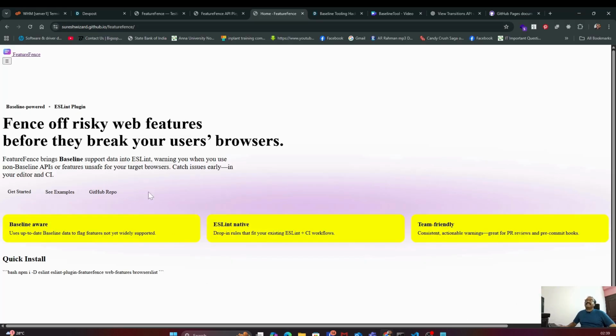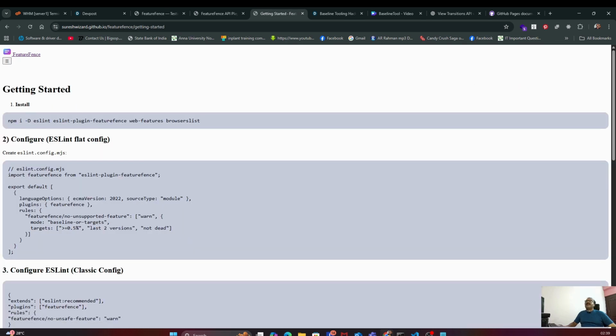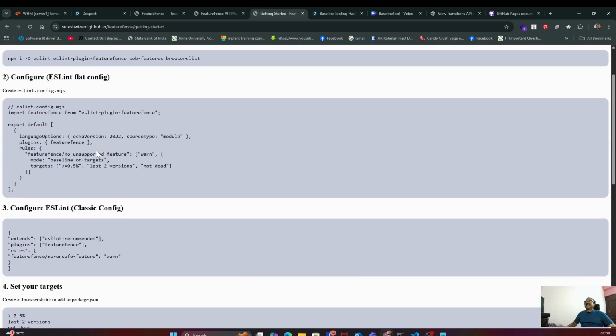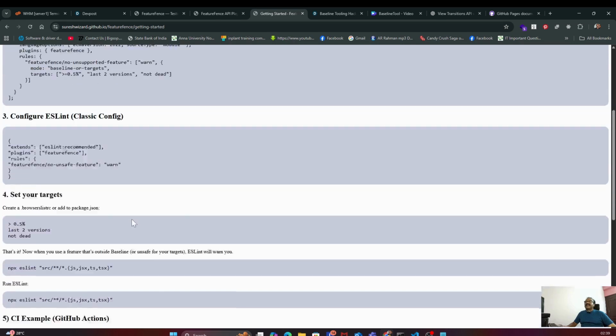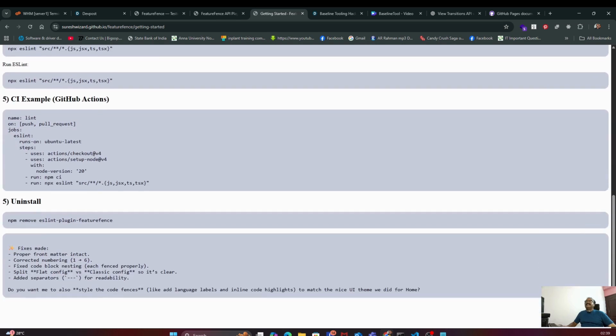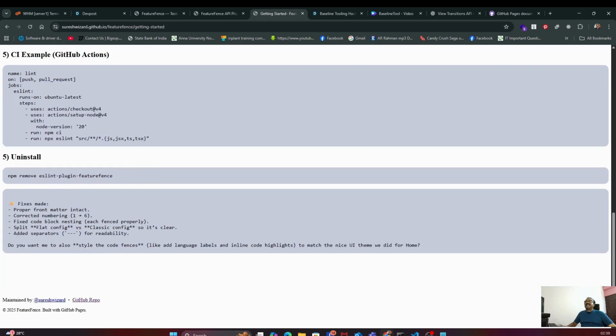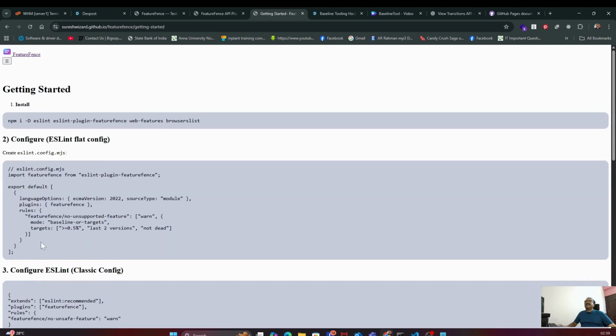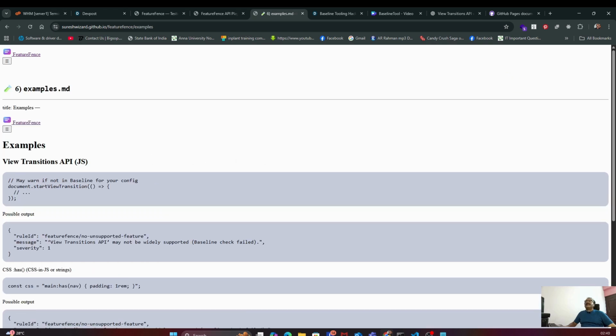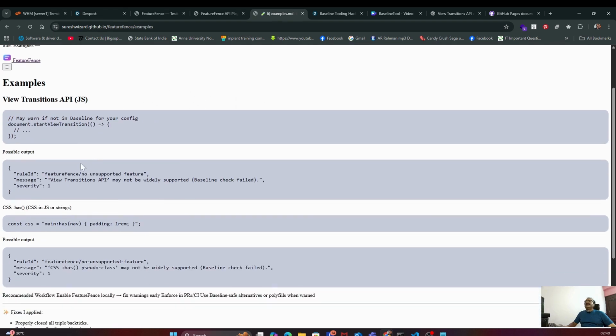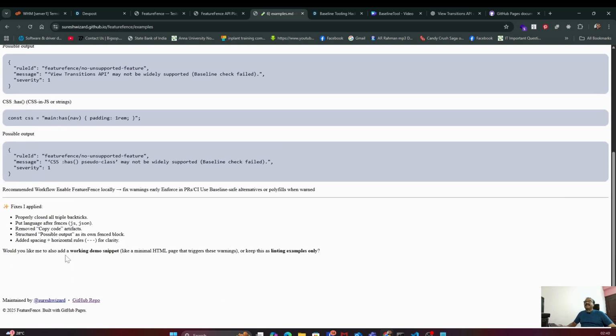GitHub presentation. You can find all the details of the project here. When I click this Getting Started, you can see how to install and how to configure ESLint flat config and ESLint classic config. Set your targets, and these are the examples and how to uninstall it. So the install steps are here. You have the examples, which show API possible output and CSS code possible output. These are the examples clearly written here.